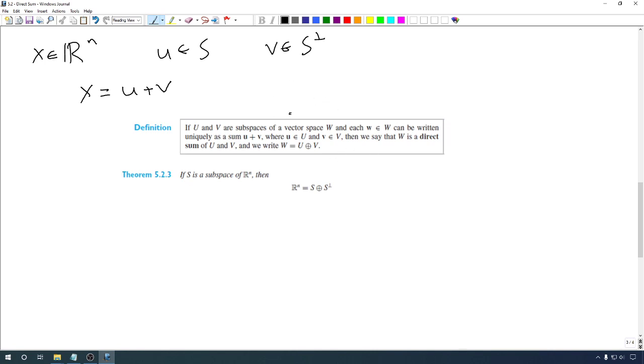Not to get into too many details there, but being able to decompose x into a part that comes from S and a part that comes from S perp is something that we commonly like to do when we have subspaces of a vector space. So we're going to give a name to this concept. We'll say that if U and V are subspaces of a vector space W, and every little w in W can be written in a unique way as a sum of a little u from U and a little v from V, then we say that W is a direct sum of U and V.